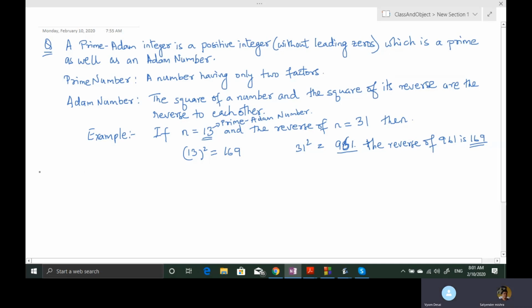So what you have to do in the program, okay, accept two positive integers m and n, where m is less than n, as user input.